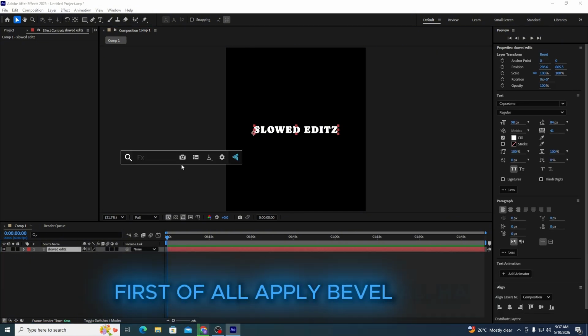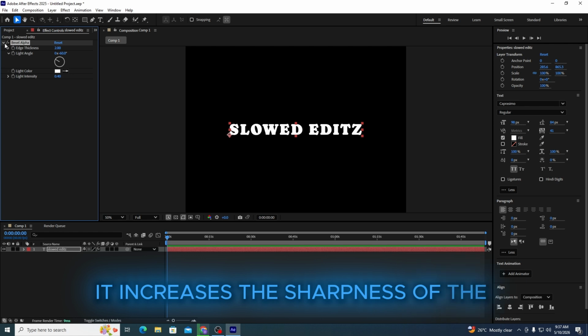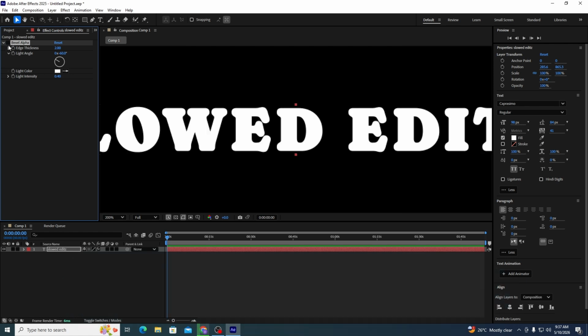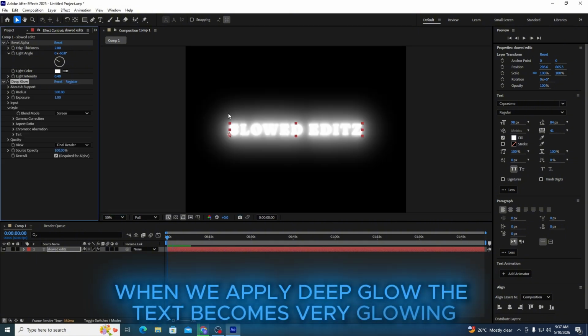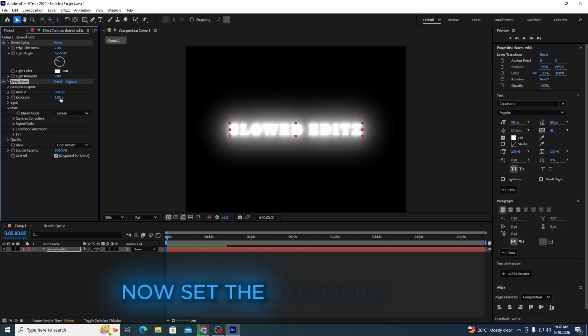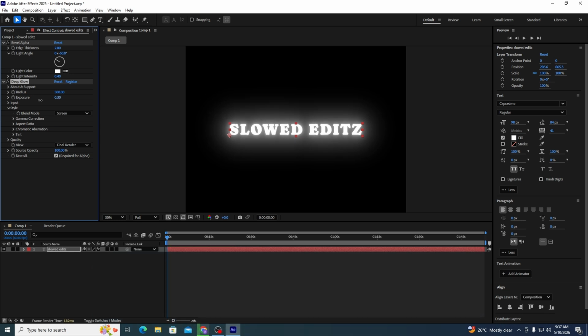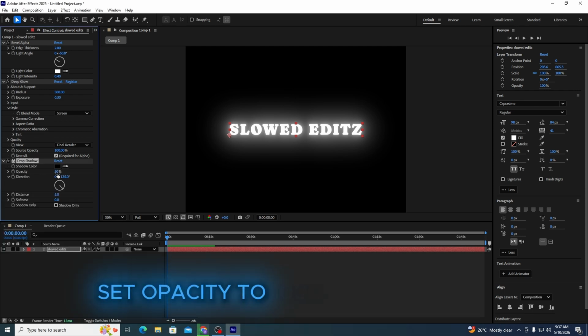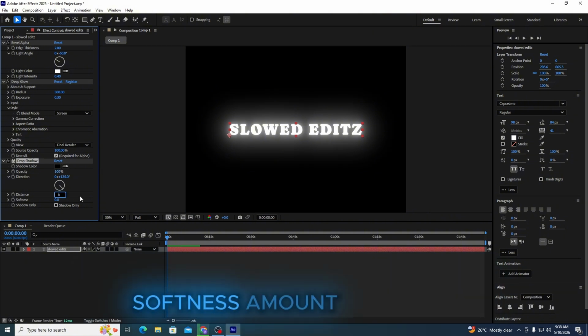First of all, apply the bevel alpha effect. When we add bevel alpha, it increases the sharpness of the text. You can see the difference. After that, we'll add deep glow. When we apply deep glow, the text becomes very glowing. Now set the exposure of the glow effect to 0.30. After that, we'll add drop shadow. Set opacity to 100% and distance up to 8%. Softness amount up to 90%.